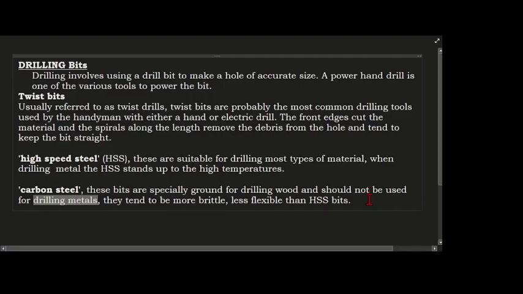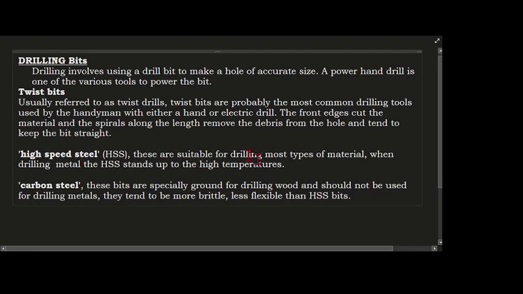Then drilling bits. So we have the different types of drilling bits. So yung ating drilling bit is used to make holes of accurate size. Now a power handle is one of the various tools to power the bit, no? First we have the twist bit. So the most common drilling tool.